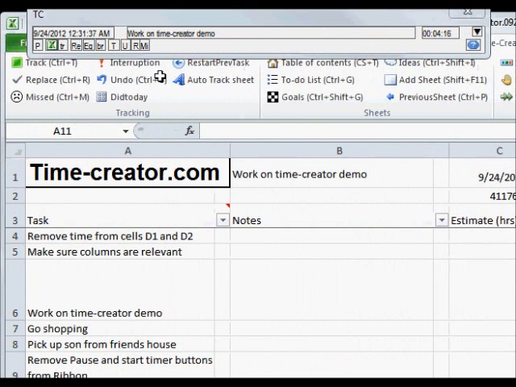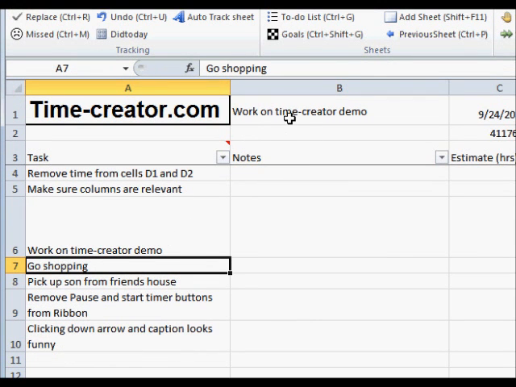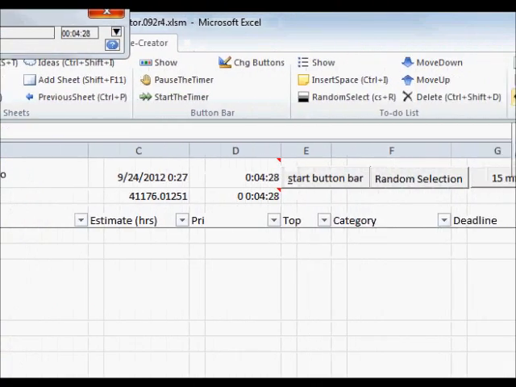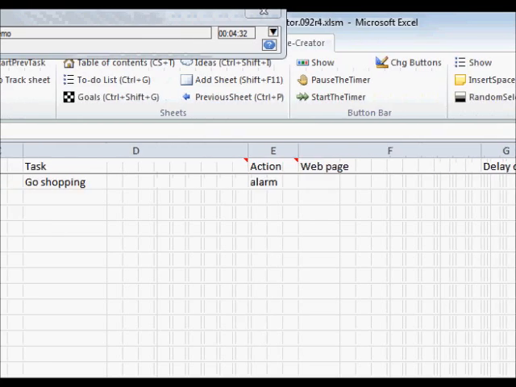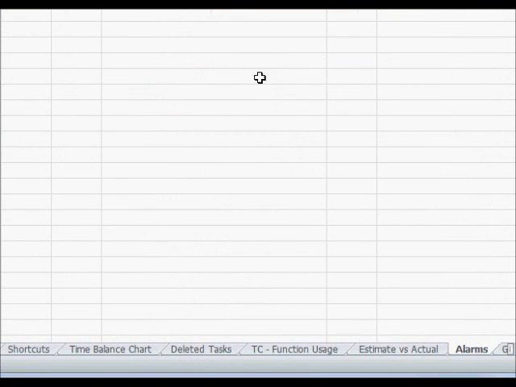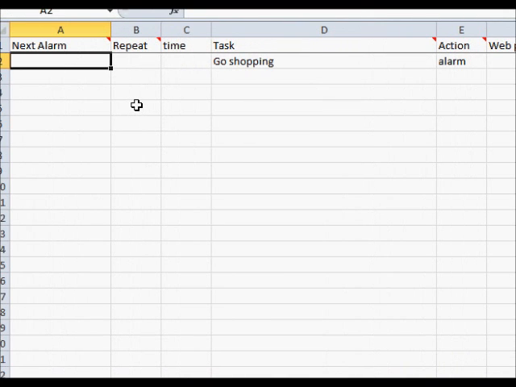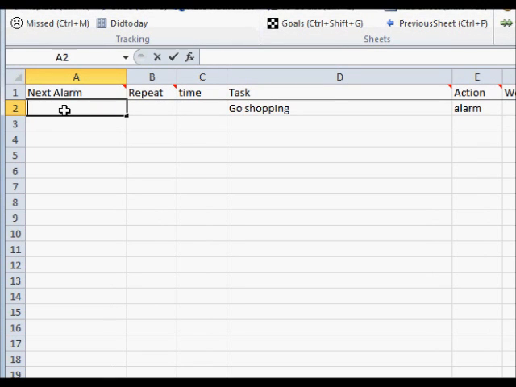Now I'm going to set up an alarm with Time Creator, and the way I do that is I click the task I want to set up an alarm for, go shopping, I go to the alarms section, and I press set alarm. And what we get is we go to a different sheet, which actually just takes us to the alarm sheet. Future version won't do it this way, it'll be more automatic for you. And I type in the alarm the time, so I'm going to put in today's date, and I'll go at 10 a.m.